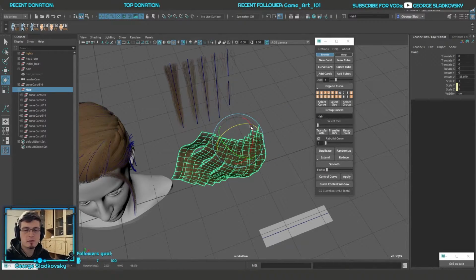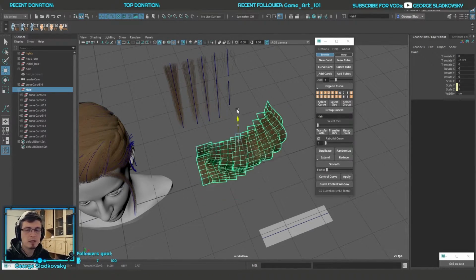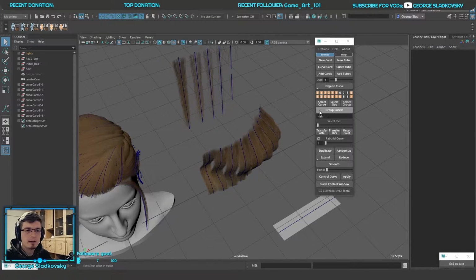You can change the pivot point. You can move them however you want. Use the group. So that's grouping.